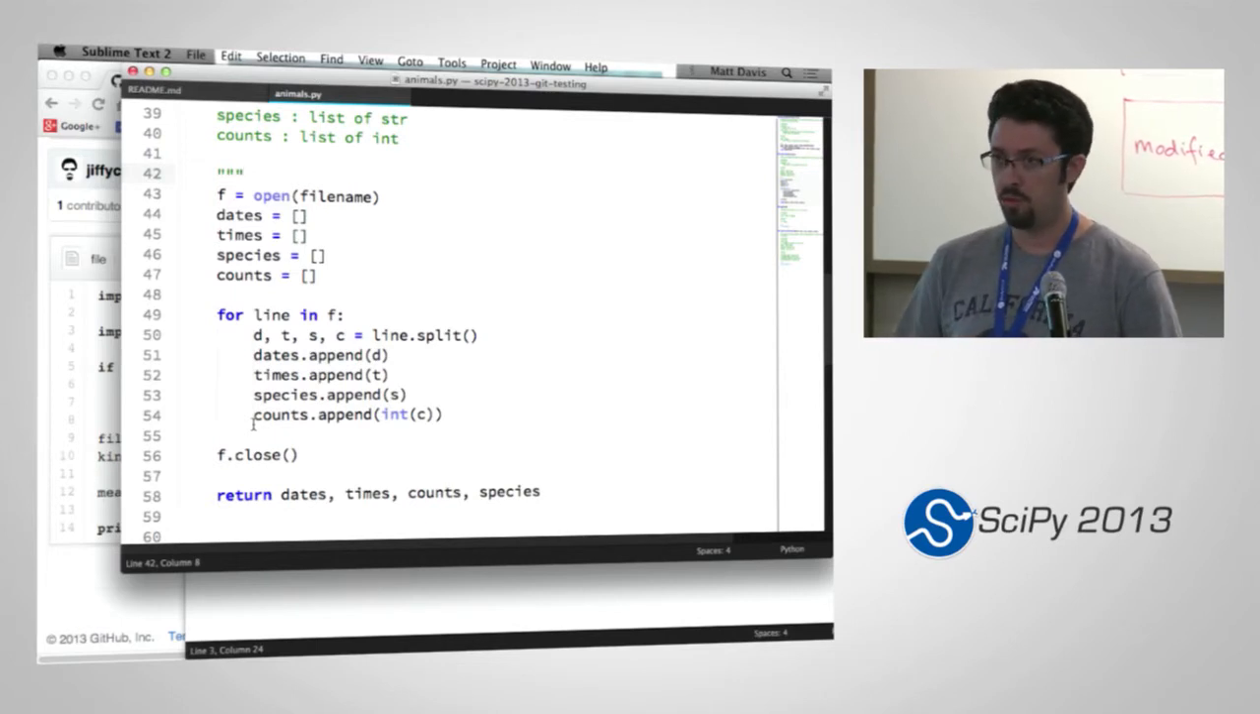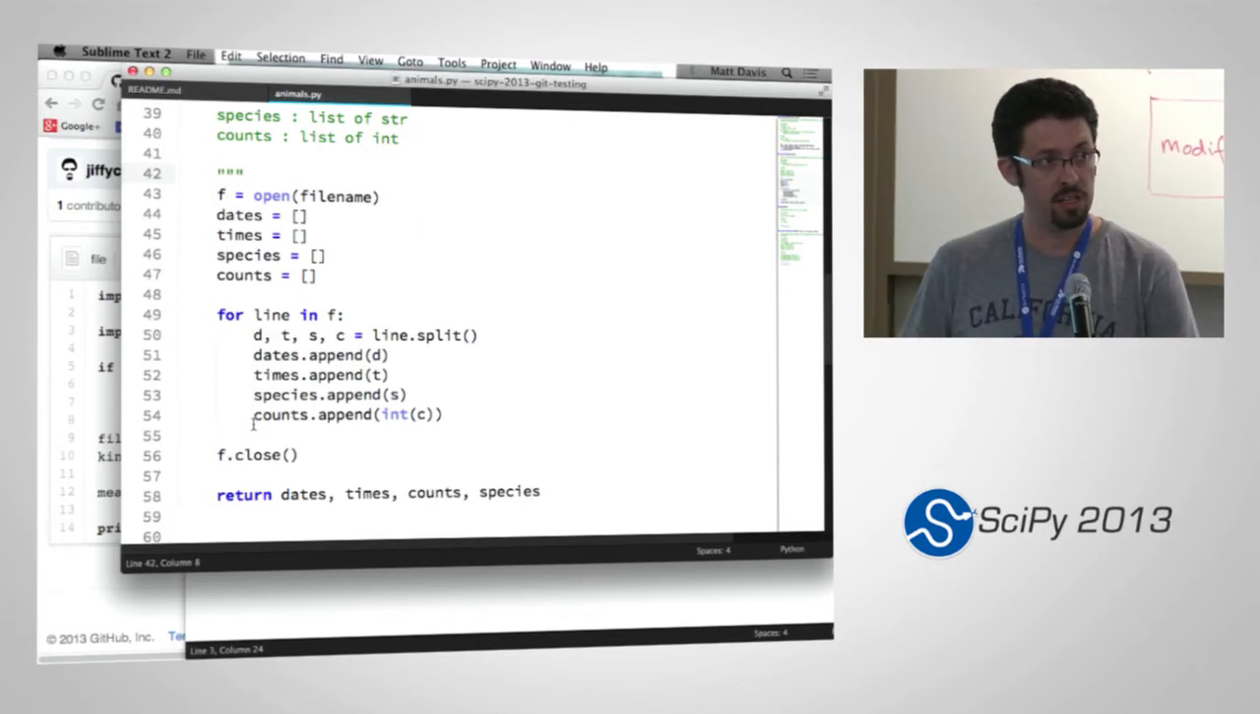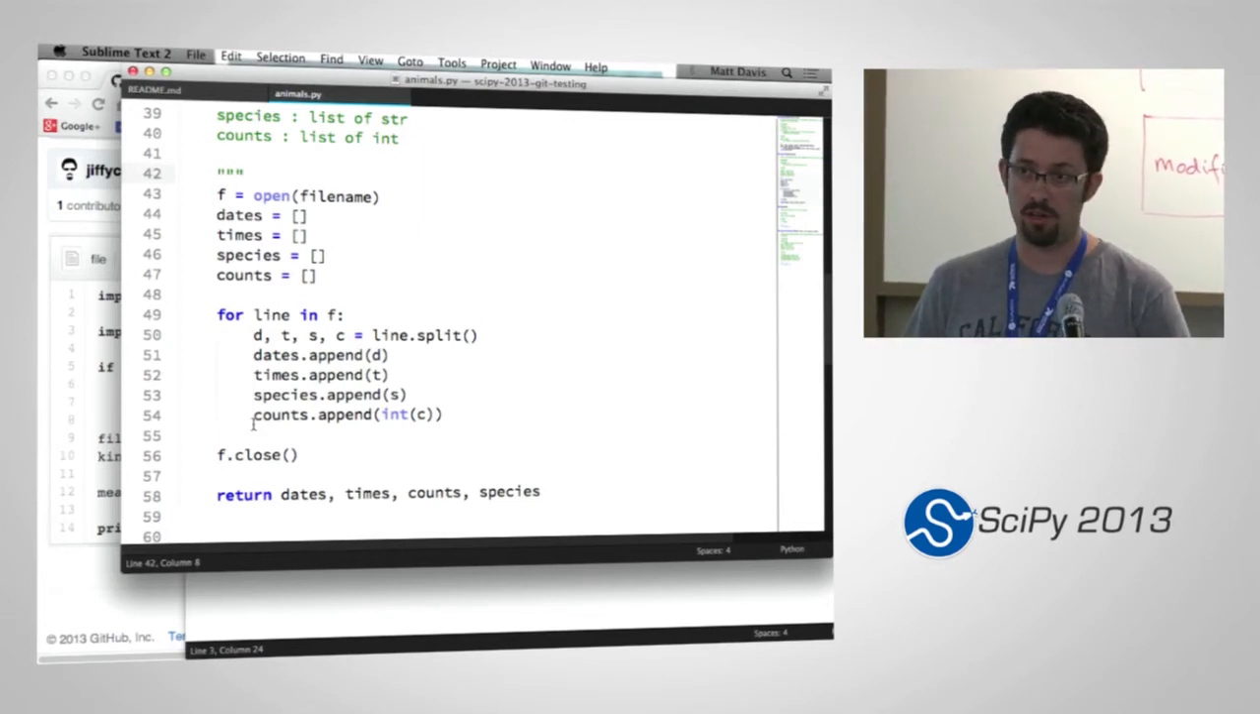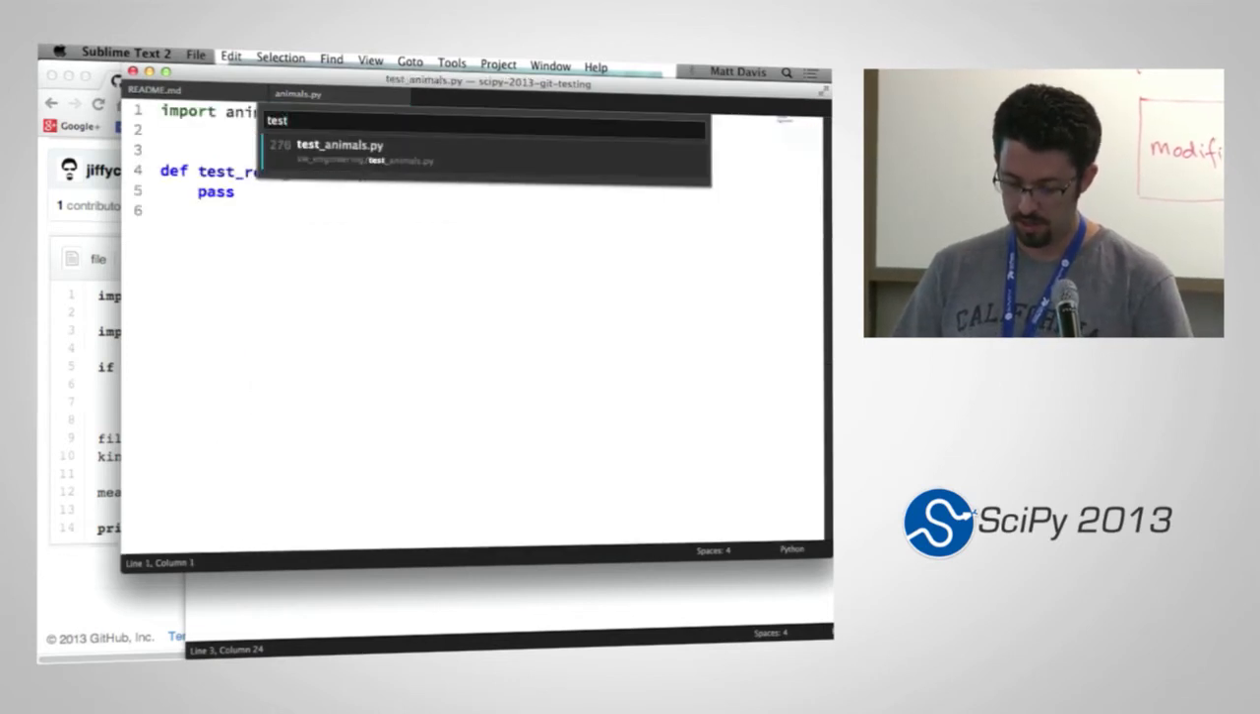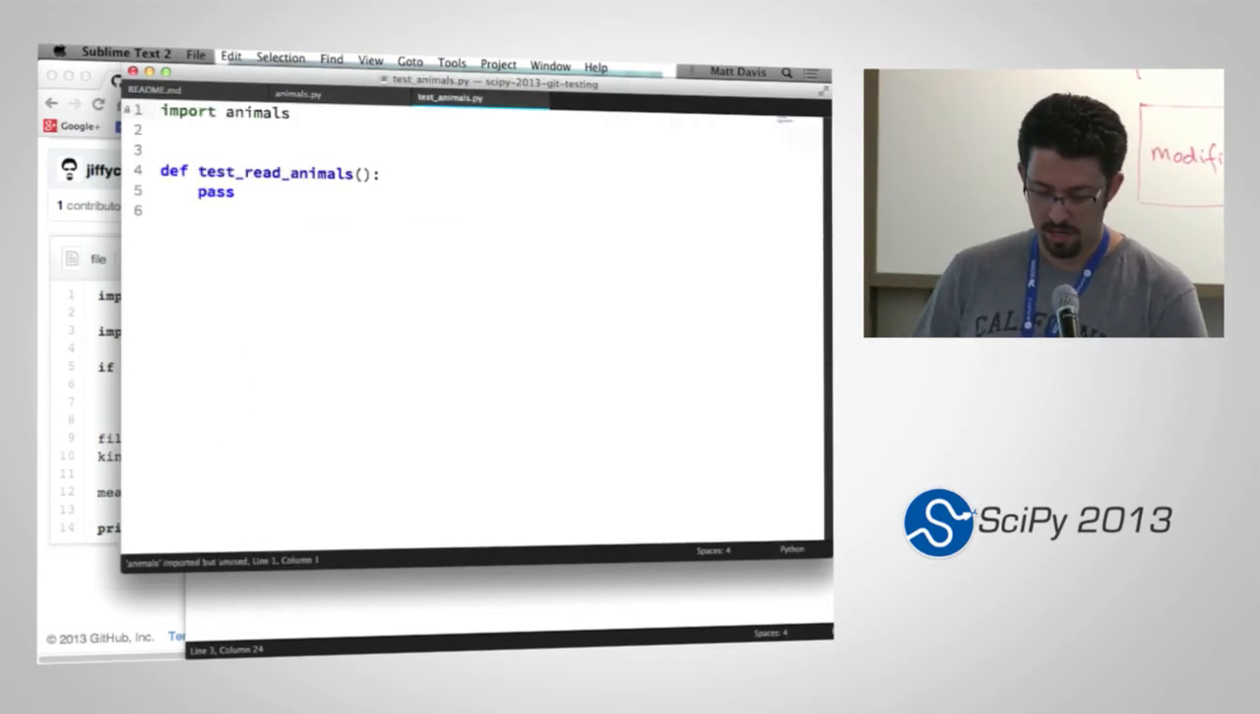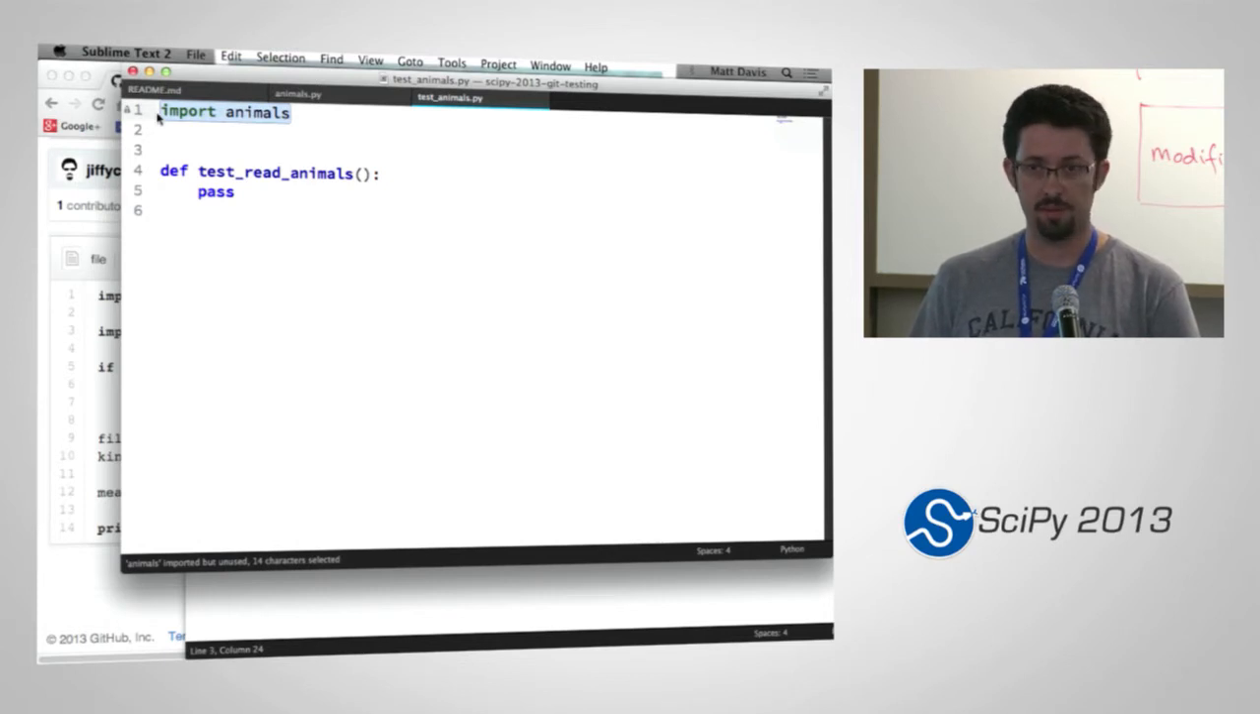Okay. So where do the tests live? The tests live in another file here called testAnimals.py. And you can see up here at the top, I've got import animals. So this is how my tests get a hold of the code in the other file. I say import animals, and that means get the code from animals.py.